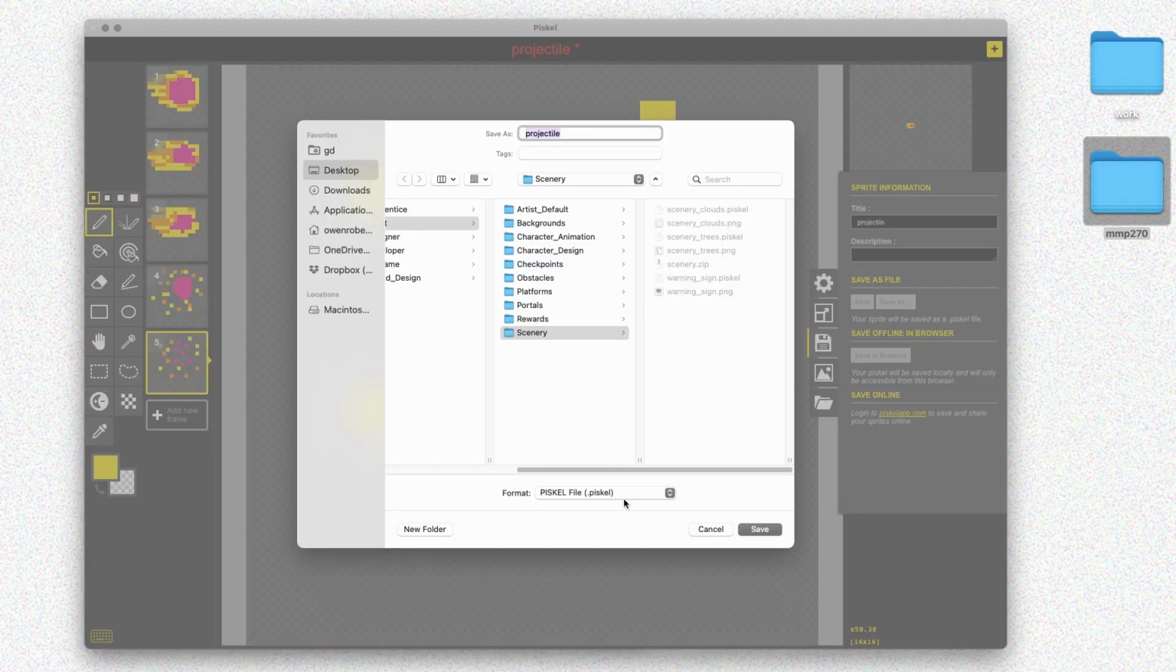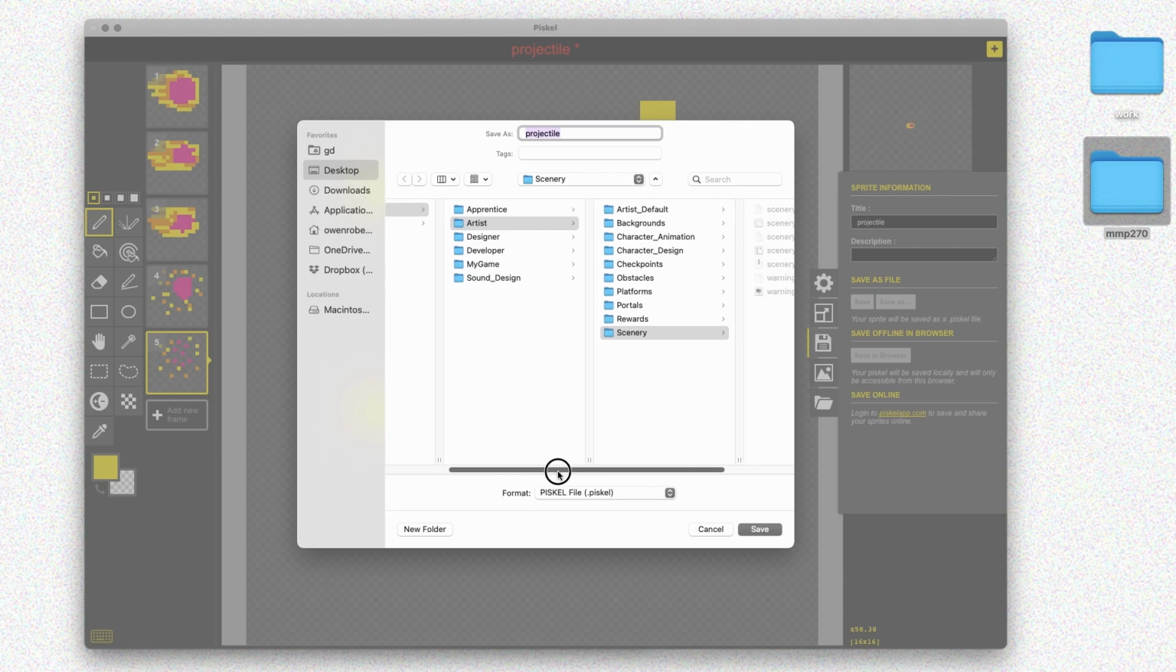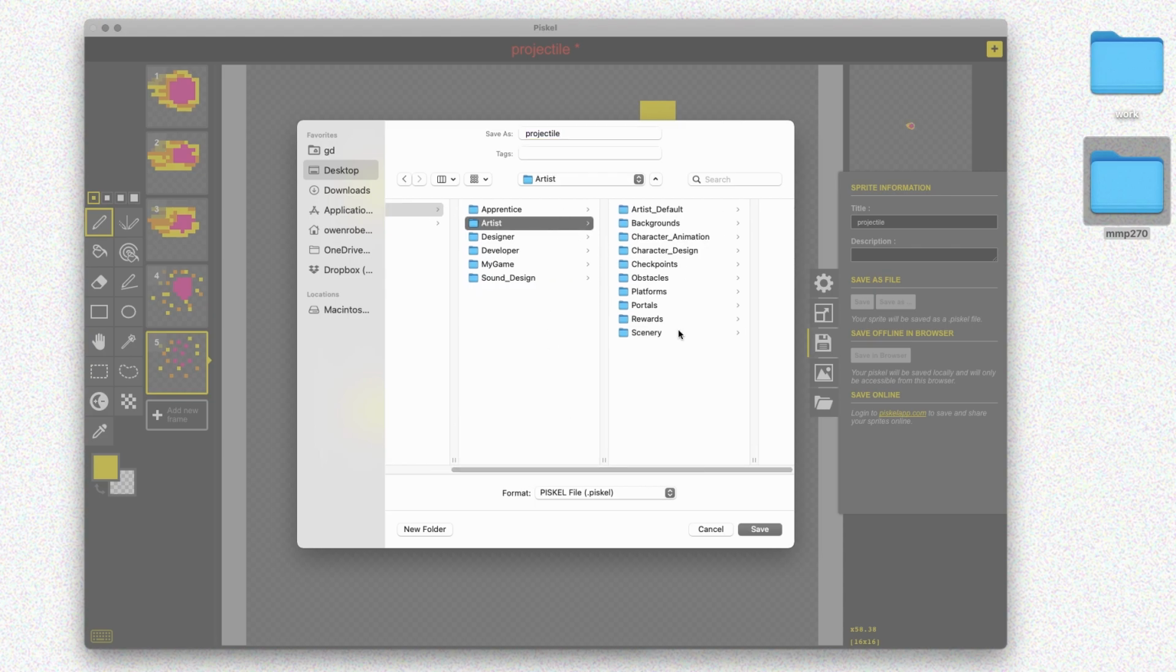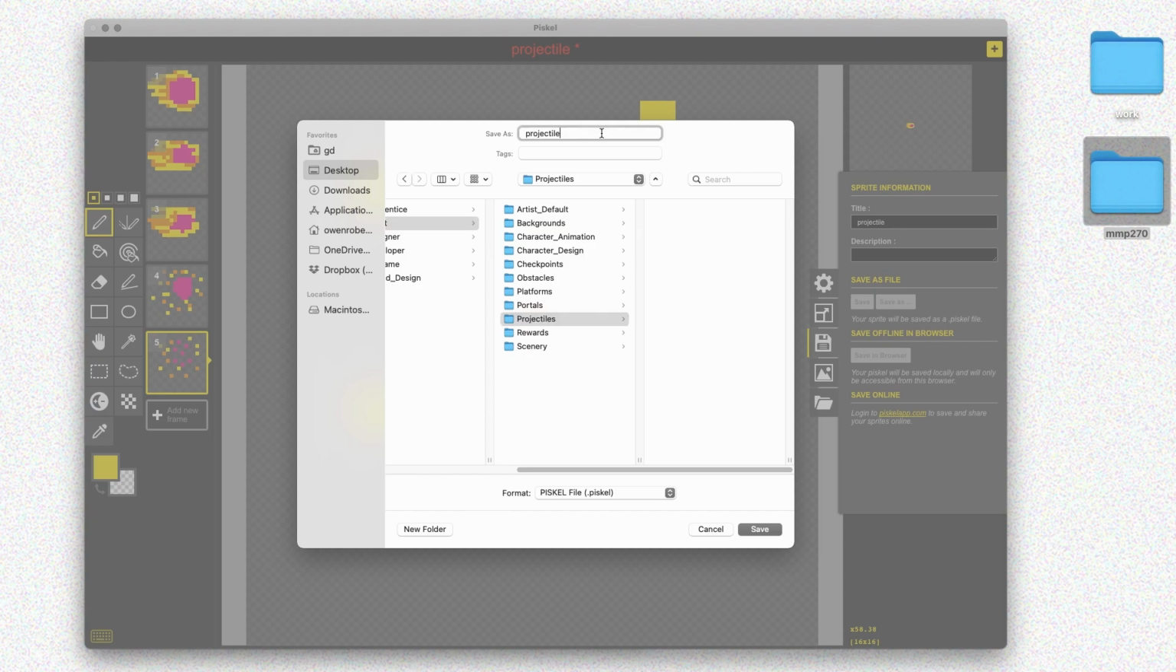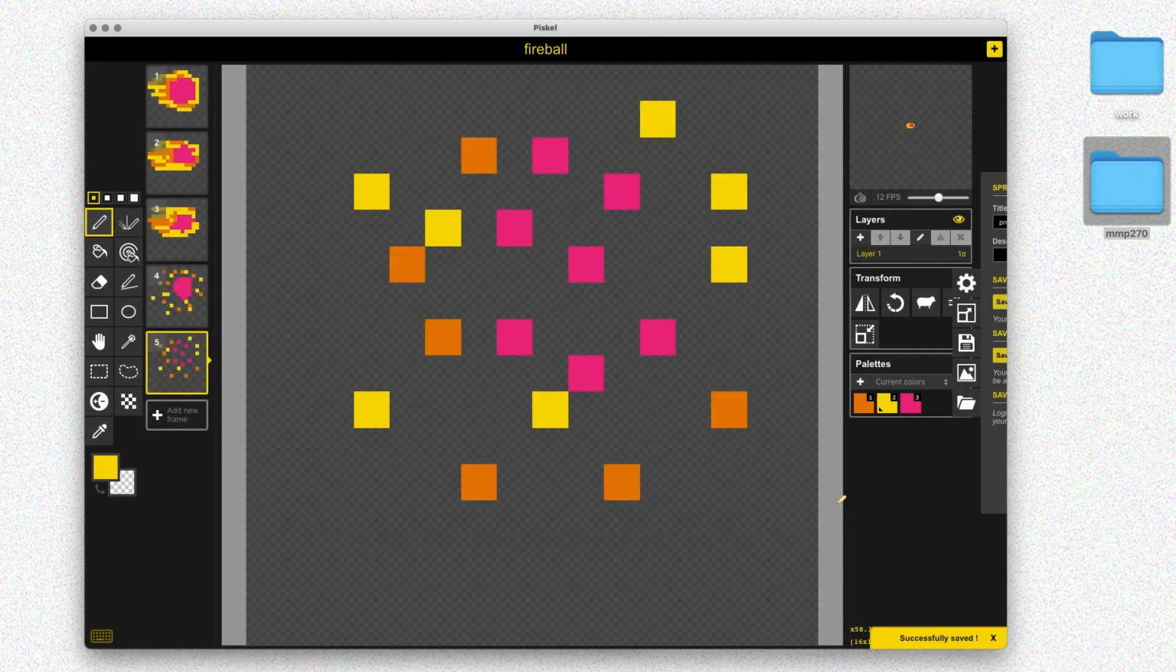So if I want to come edit this later, I can do that. I guess this is kind of like art, so maybe I'll leave it in my artist folder. So I'll just call this projectiles. And I just have this one. If I want to call it fireball, that's fine. Whatever you want to call it.